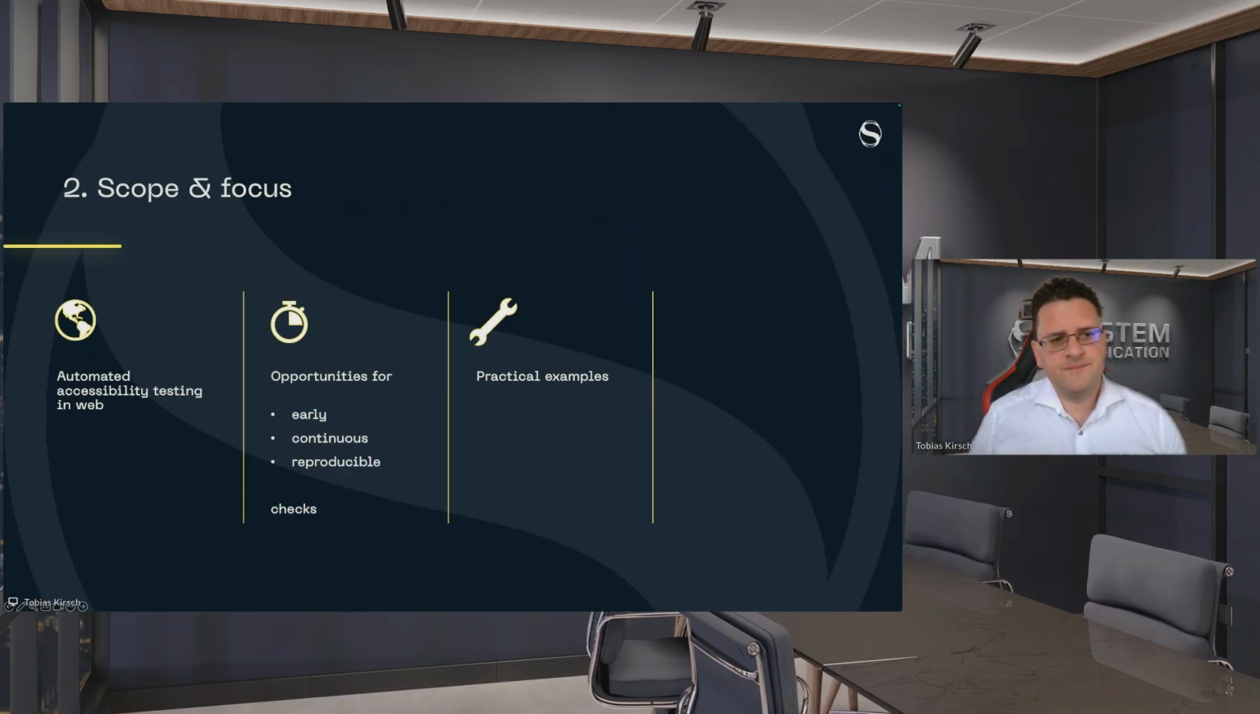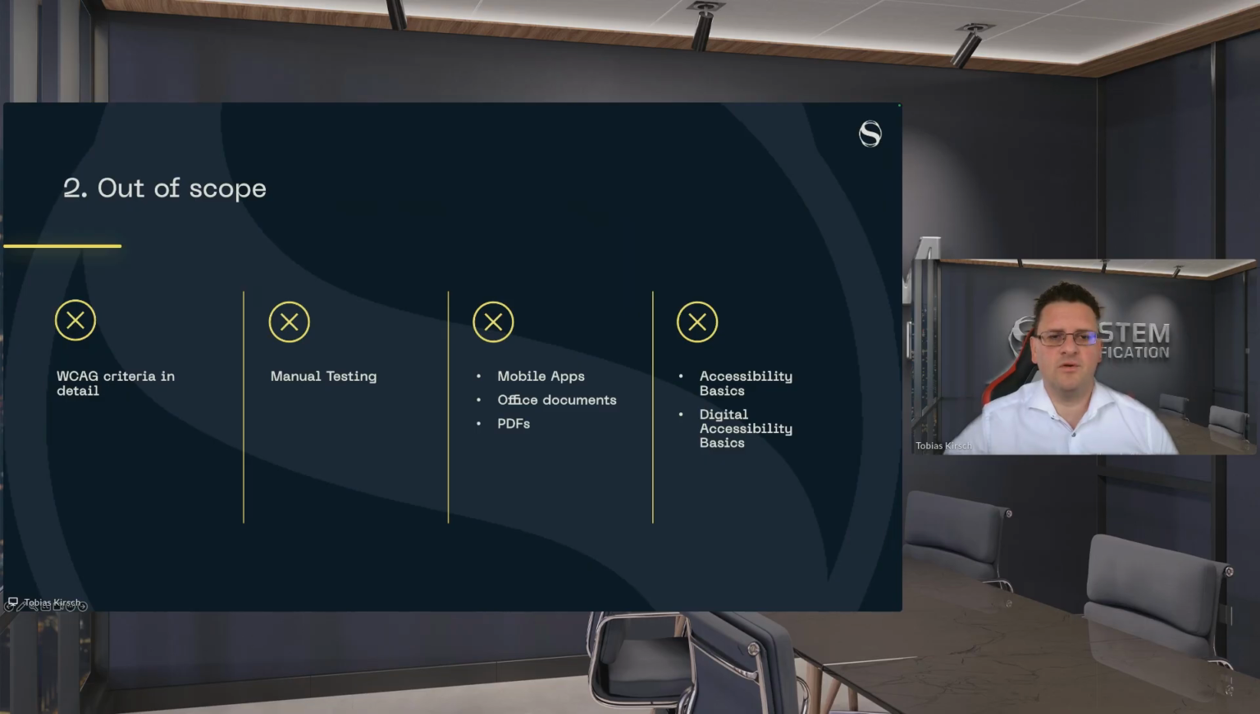About the scope, I'm gonna talk about automated accessibility testing in web. It's about the opportunities for early, continuous, and reproducible checks, and it's about practical examples. So that's the scope, but what is out of scope? What's very important?